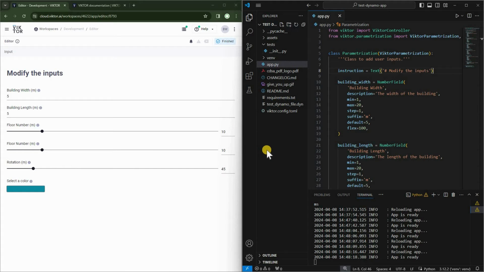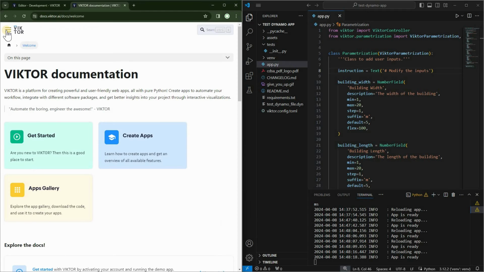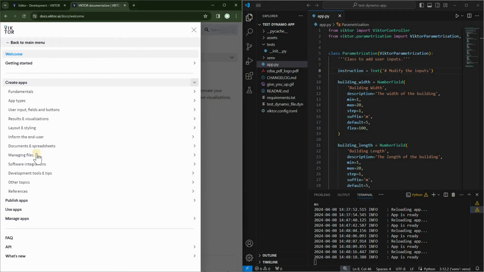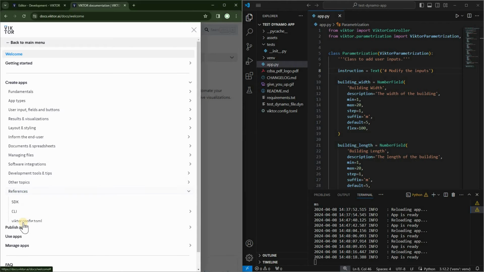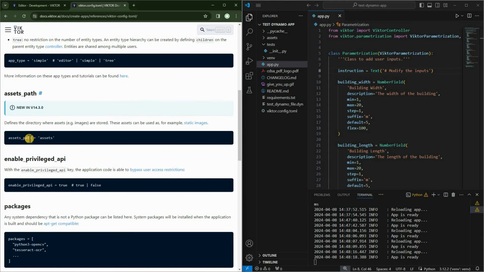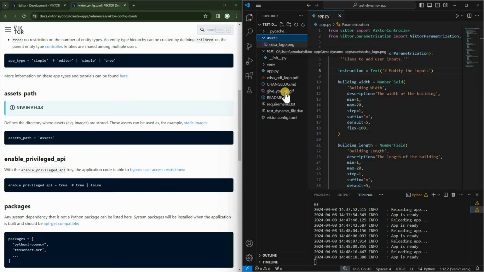But to do that, there's a setting we need to first take a look at. So let's head over to the VIKTOR documentation and click on these three lines at the top left corner. Then head to Create Apps and then References and then the viktor.config.toml file. Okay, now let's head down to the assets path. So the assets path has to be specified as assets in the config.toml file. Okay, so as you can see, that is the config.toml file. And you can see our assets over here. When I open this file, you can see that CDSA logo is contained within it.